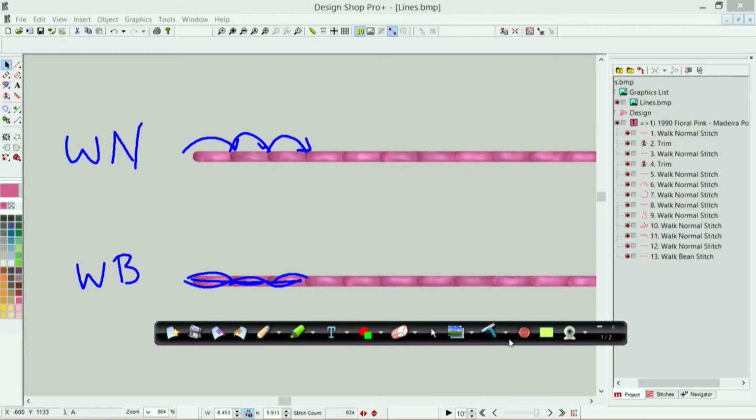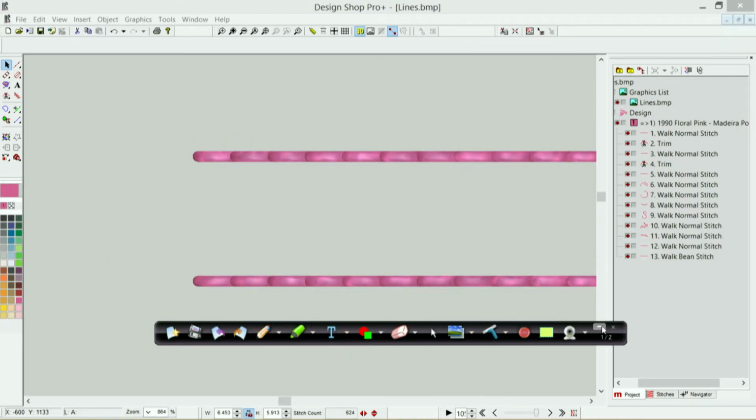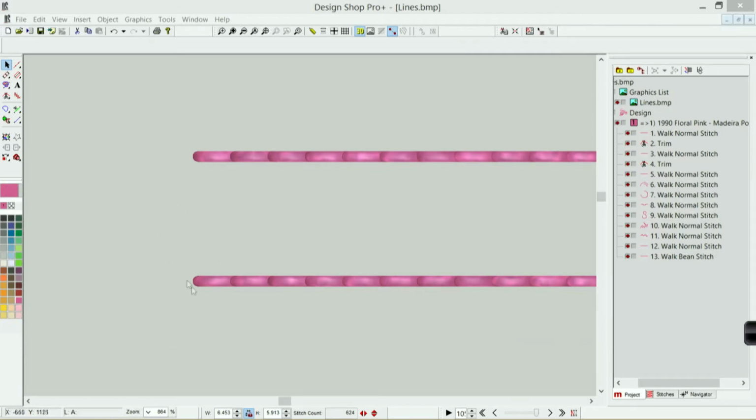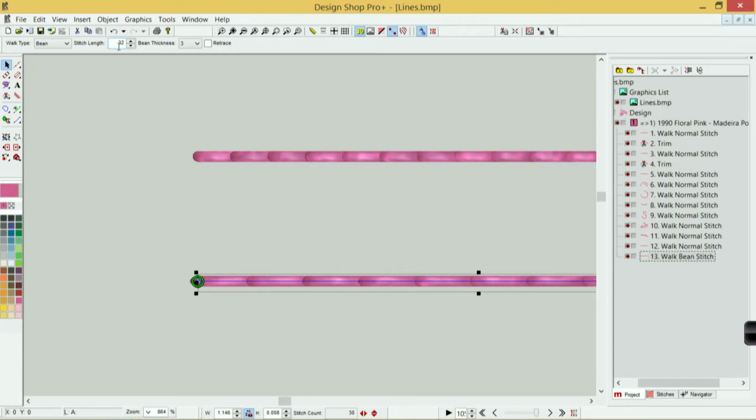All right, let me get back out of this tool, clear this off, and come back down. If I look at the properties for this, I have a walk bean, I have my stitch length, so that's the length between those needle penetrations. Remember that longer stitches stay up out of the fabric, shorter stitches sink down in. Length equals loft in embroidery. I can change that length. So the longer I make this, the farther apart those needle penetrations get.